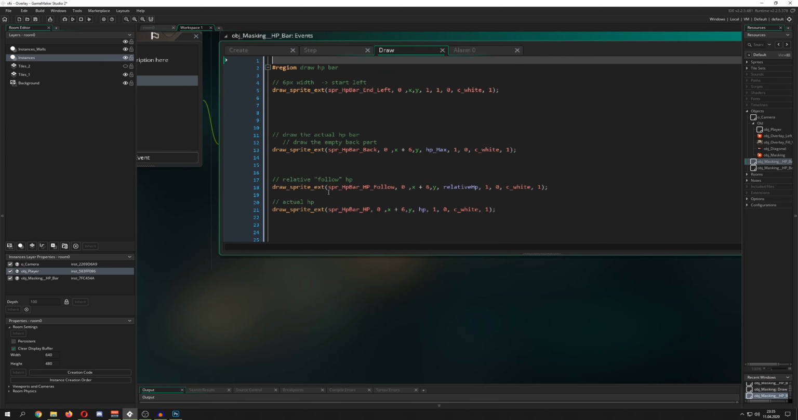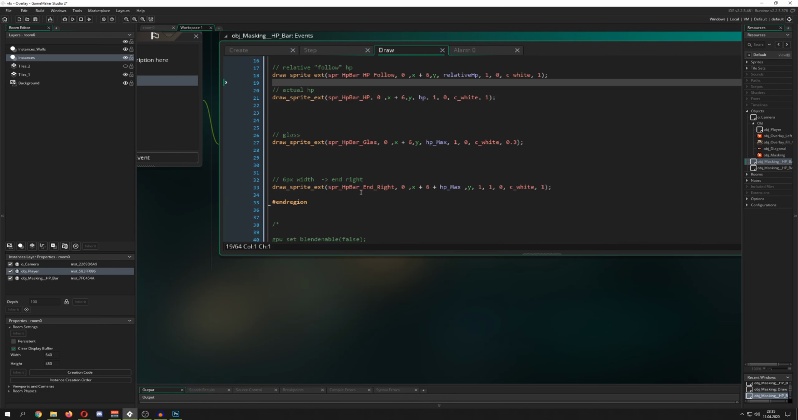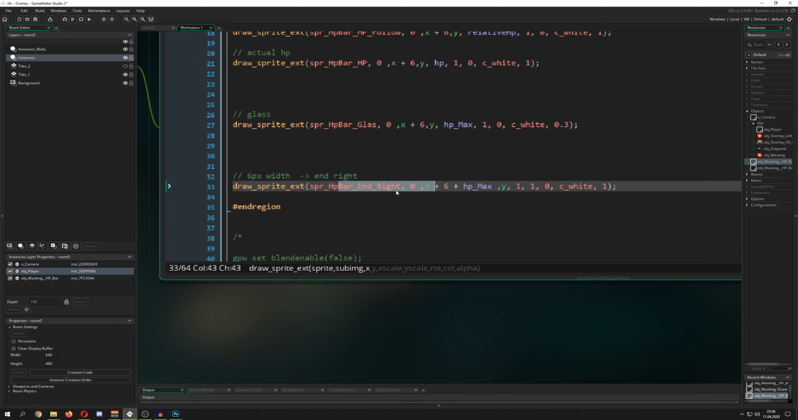And we just have that open, which we need. Then of course, in the end, our right part. And how can we distinguish? Well, I just say, hey, this thing needs to be drawn at the X position of our HP, which is our max value. So let's say, for example, we have 100, but the HP can be between 0 and 100, so HP max. And then plus 6. Why plus 6?